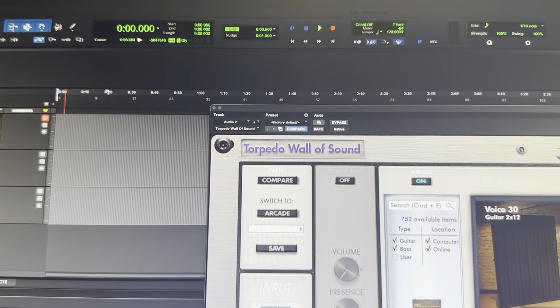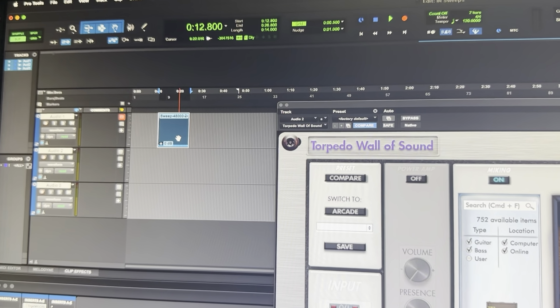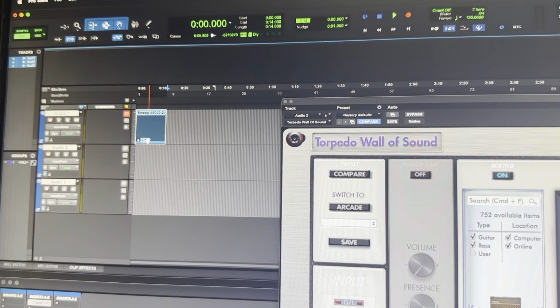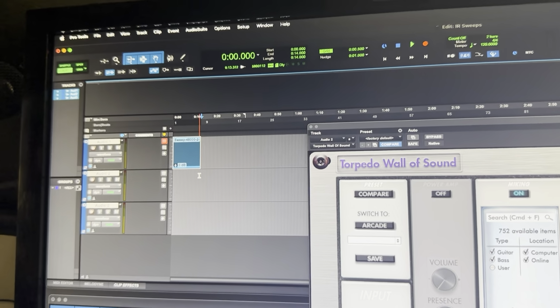So as I go in, I'm going to grab that audio file. You'll see it's a fairly short file. I think this one's only 14 seconds. It's going to be a sine sweep, so it's just going to go from low frequency to high frequency.